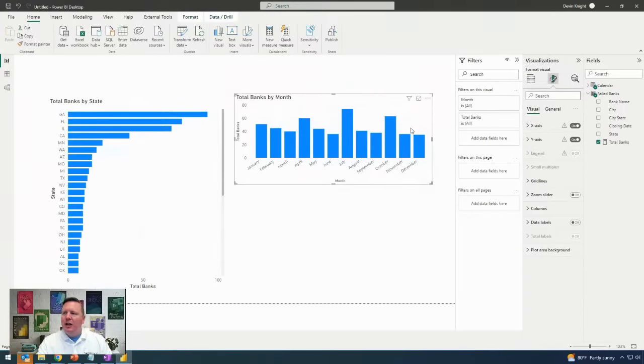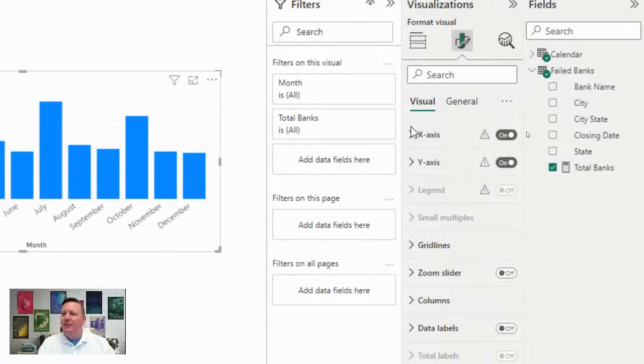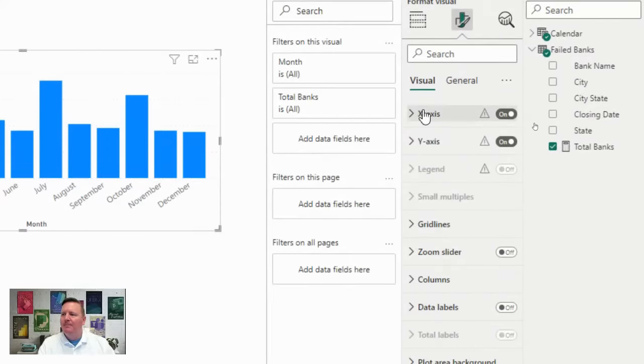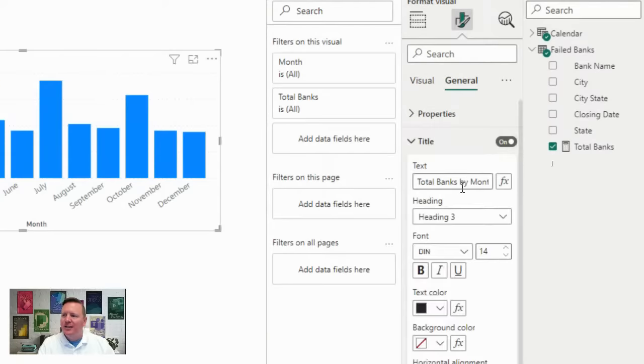And again, you need to have the visual selected first, but with the visual selected, if I go over to the format button, I then have the ability to modify the visual through a number of settings that are made available to me in this section right here. There are two different tabs you can toggle back and forth between. You can look at the general settings where you can change things like the title. So if I want to change the title, I can do that here.